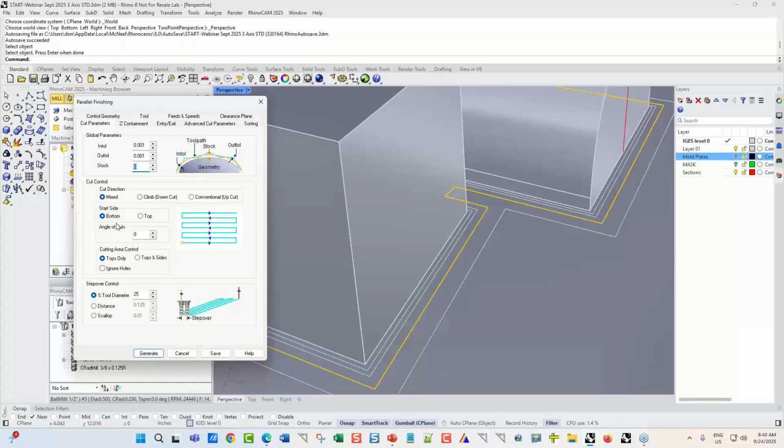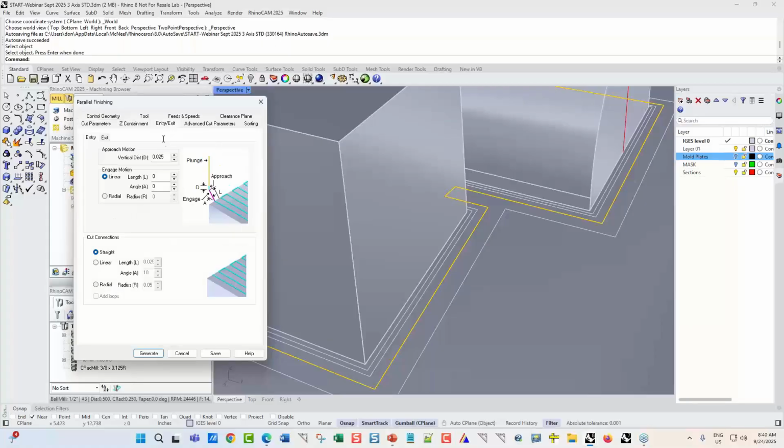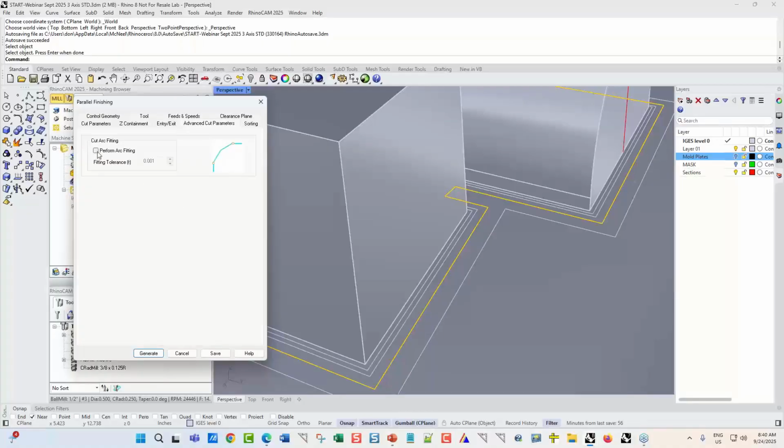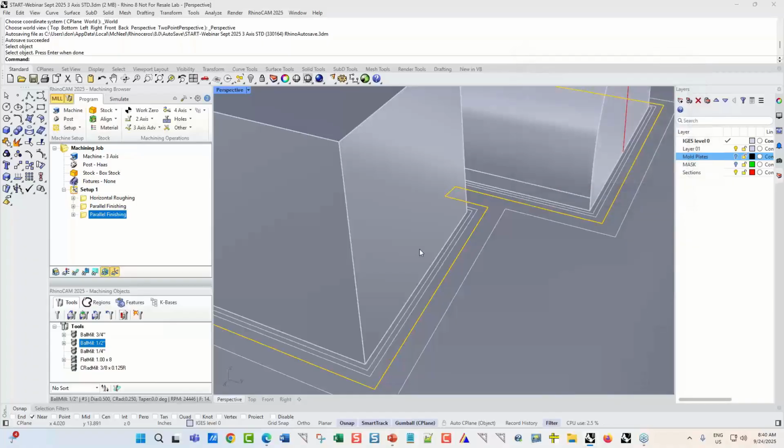And we're going to use a mixed cut direction. Again, we're going to start at the bottom and work its way up. And for this step over, we'll set that as a tighter step over of 5%. That's 5% of a half an inch. Z containment, nothing there. That's all the same as the first. Here, we want to set this to 2,000. And let's generate that. So that was pretty quick.